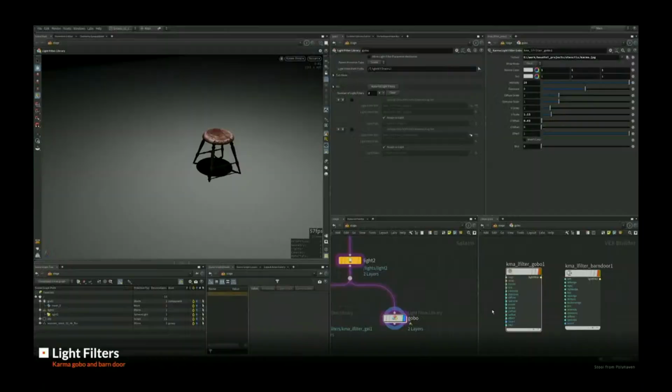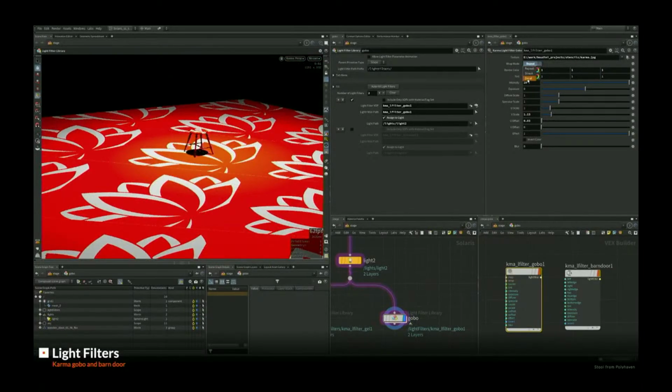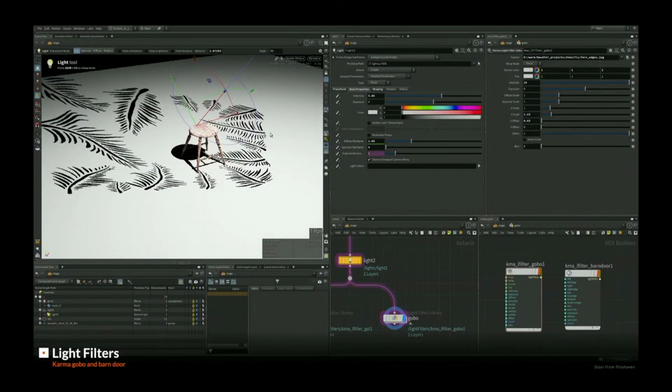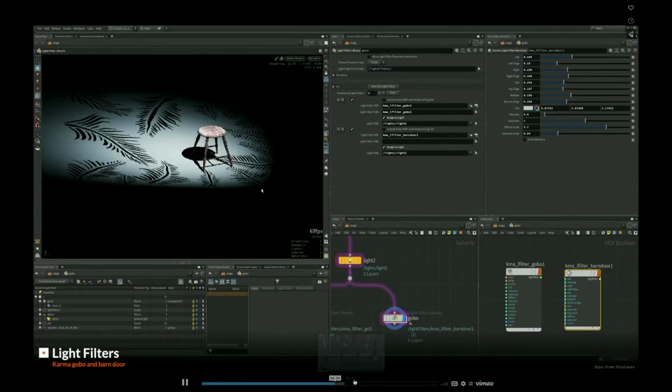CityEngine is another cool app that's doing something very, very similar. I don't know what they're showcasing here, but it's light gobos, light filters. It's good stuff. It's really good stuff.